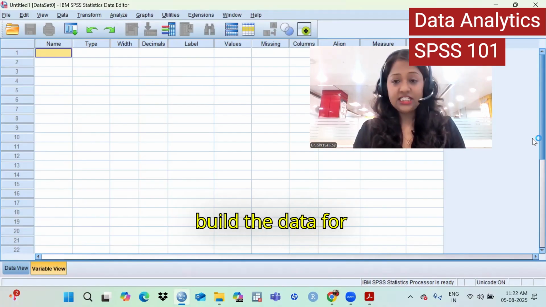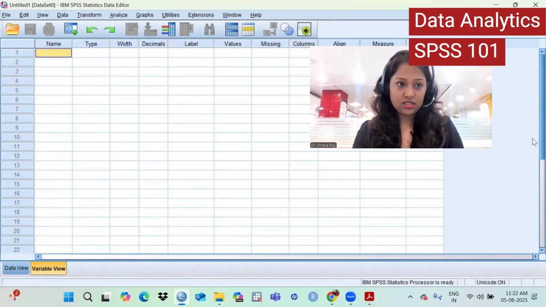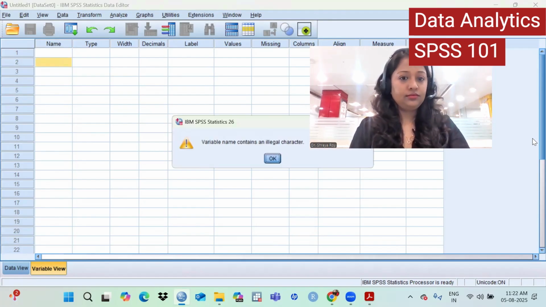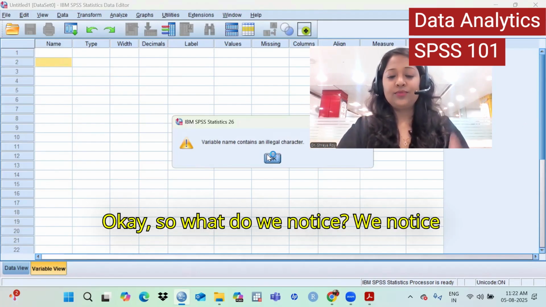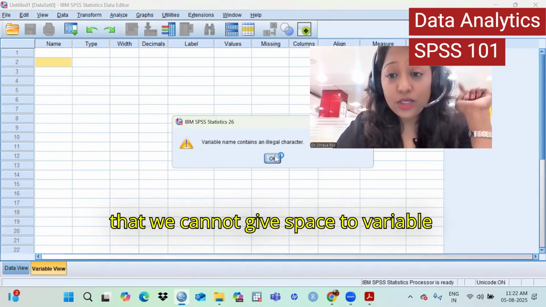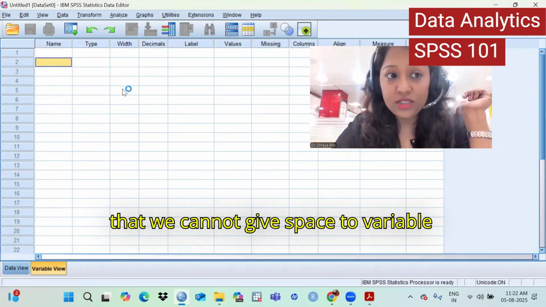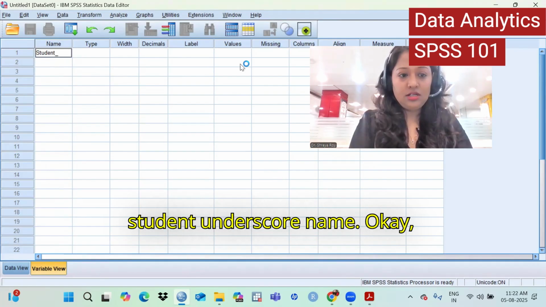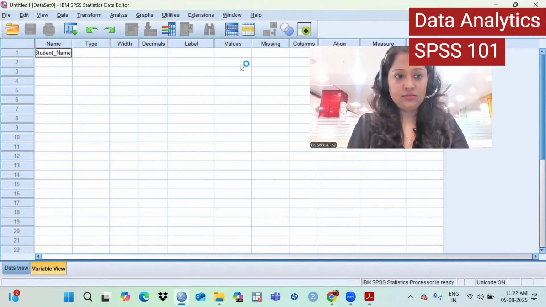Let's build the data for students' marks. Okay, student name. What do we notice? We notice that we cannot give space to variable names. So what can we write? We can write student underscore name.